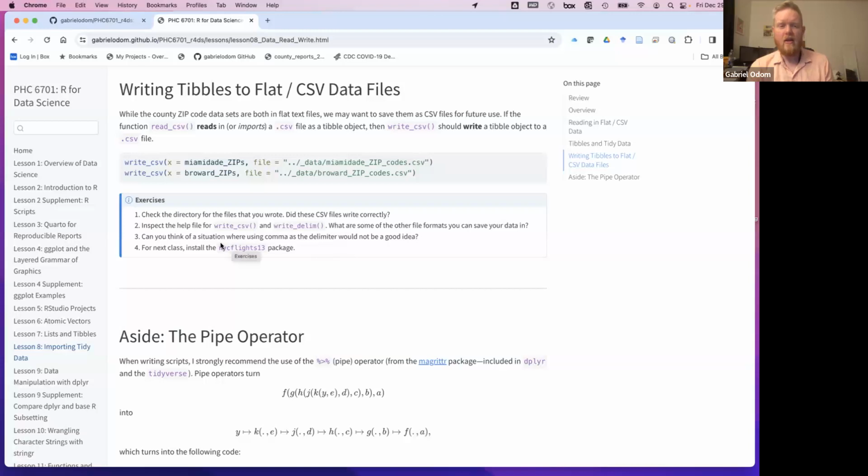And then finally, the last exercise is for next class. For the class on data manipulation with dplyr, we're going to need the nycflights13 package. So go ahead and install that.